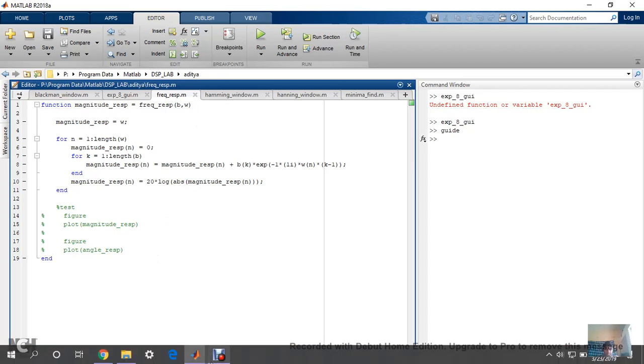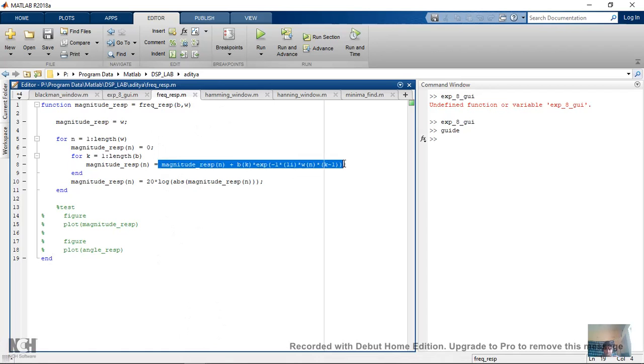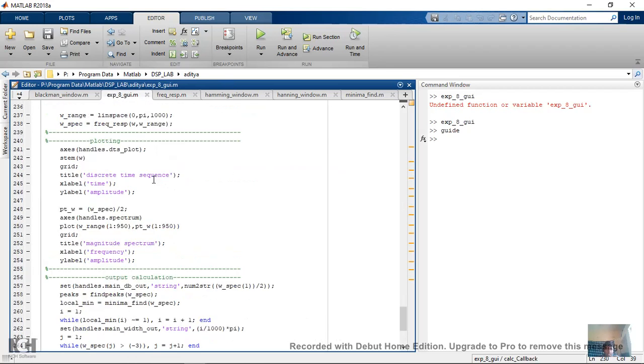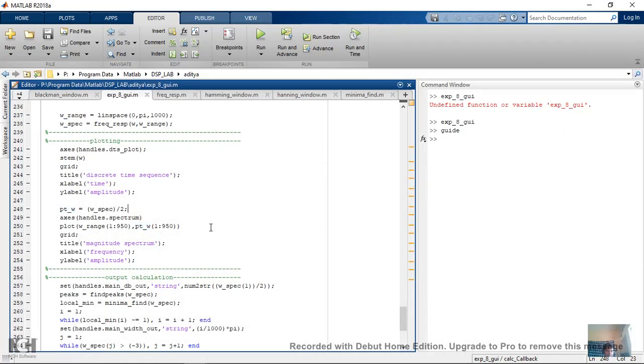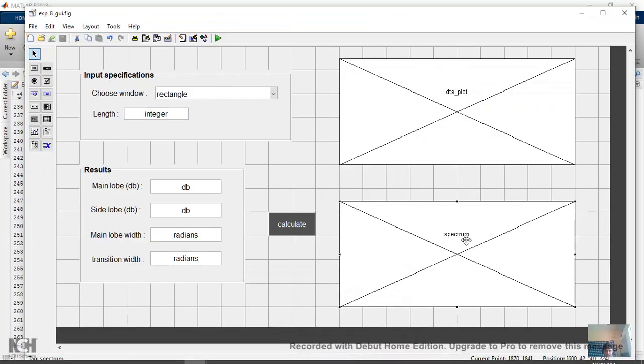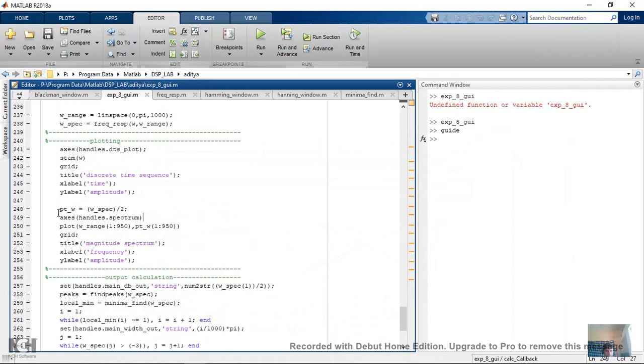while the function here estimates your frequency values. Alright, so having done that, we plot the frequency spectrum here and also the discrete time sequence obtained. To plot, we need to first access the graphical elements. That is done using handles.dtsplot. The dtsplot is the tag value of my GUI. In the same way we have handles.spectrum. Spectrum is my tag of this second graph element. So using them you can simply plot the values.